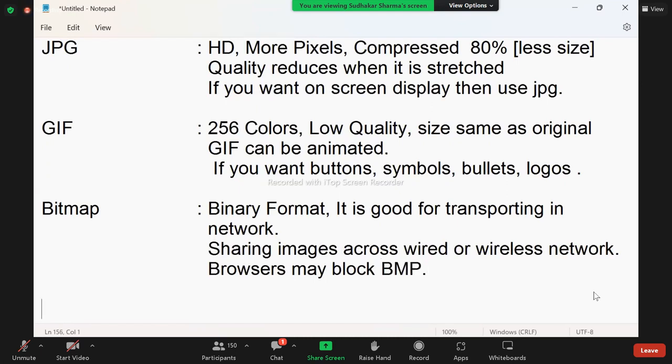Because any binary format data coming from another location, browsers will block it because they think it has a threat. Some binary format content is coming into your computer. That means the browser thinks some virus is coming. They will immediately block such things. That is the reason your images may be blocked. If blocks are not there, then it will easily transport.